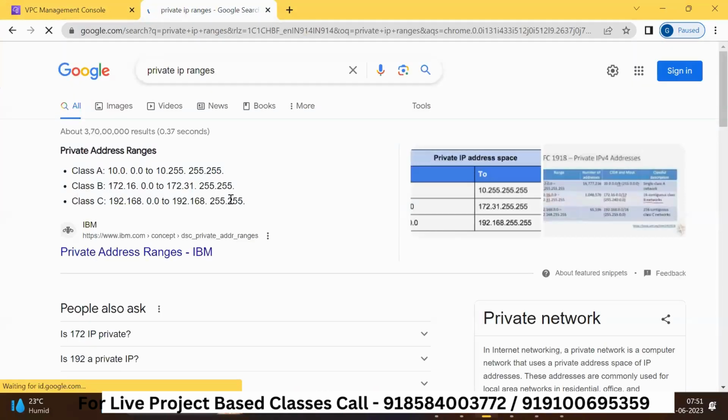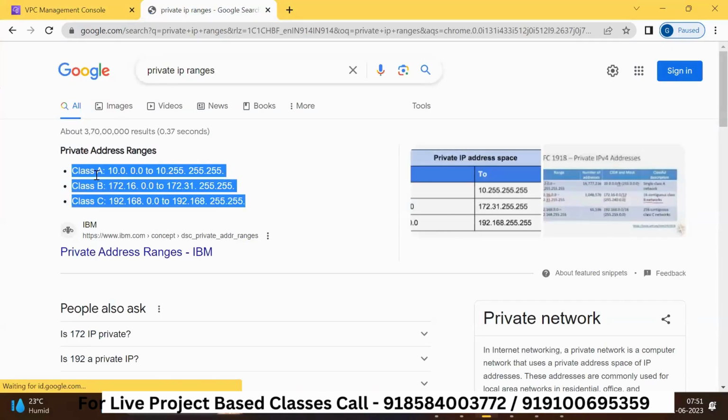So these three are private IP ranges. From class A: 10.0.0.0 to 10.255.255.255. From class B: 172.16.0.0 to 172.31.255.255. And from class C you can see that from 0.0 to 255.255. Okay, so these are private ranges reserved to be used in private networks.